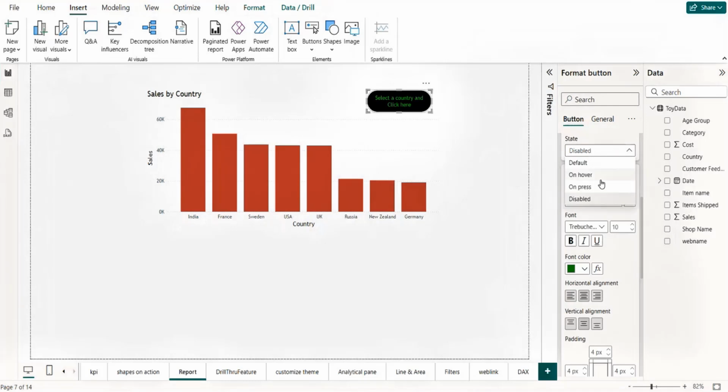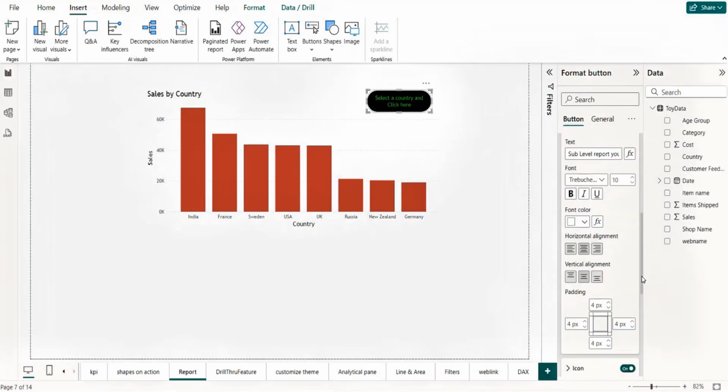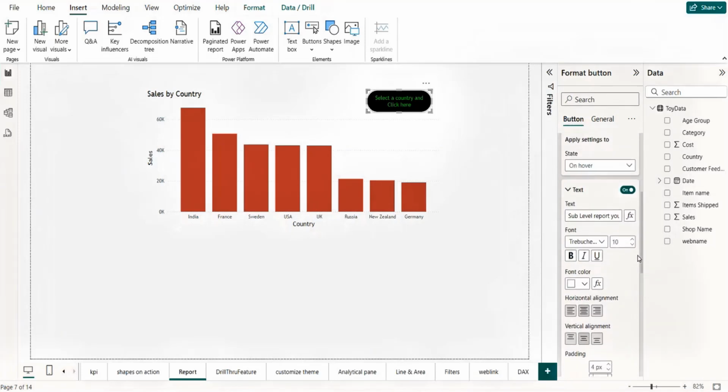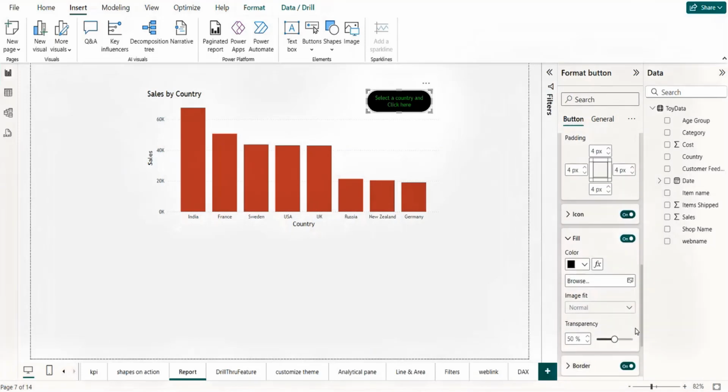Fine. Okay. And on hover, we can change this as well. So on hover, I'll say, till a sub-level report you can see. Sub-level report you can see, for example, right? And so when I hover here, I should see that. Right now, this is disabled. And I'm not going to change the color, I guess. Fine, okay.